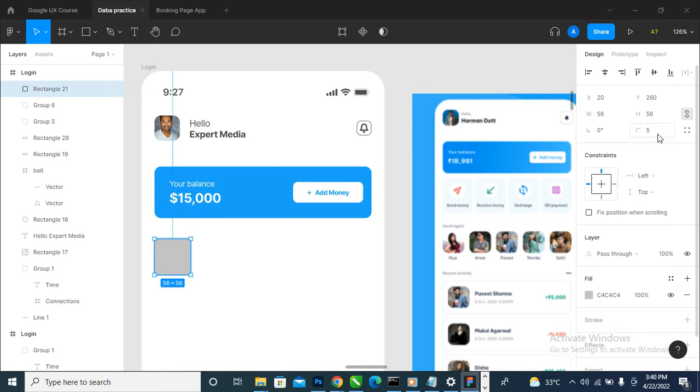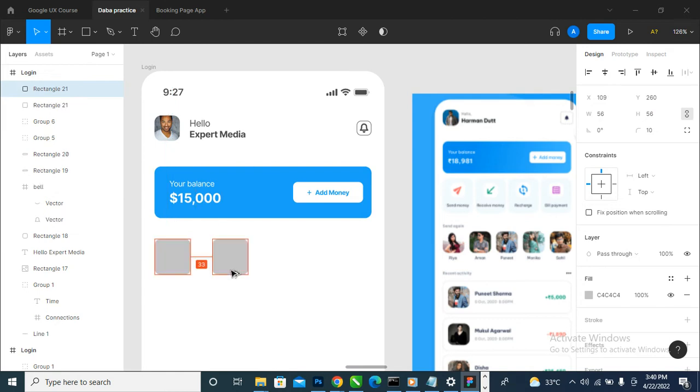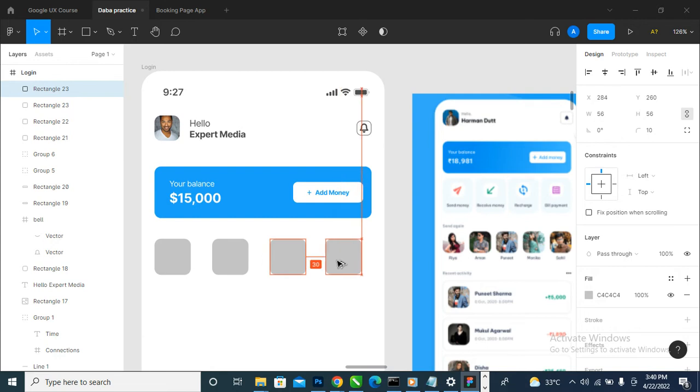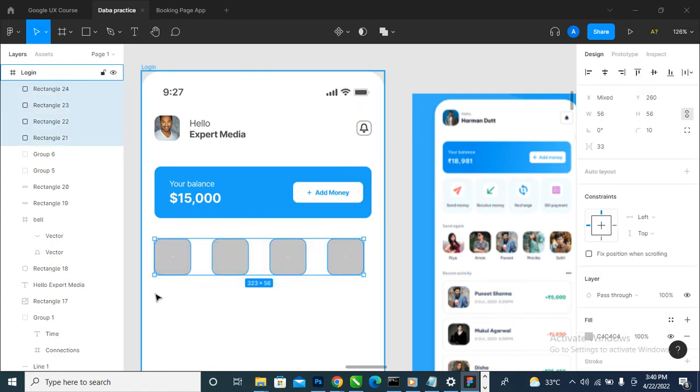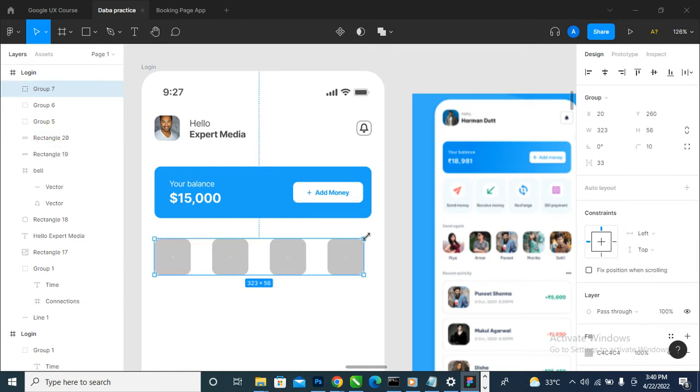Give it a radius of 5. Let's see how 10 will look. 10 is not bad. Let's duplicate, get this. Right, this is not bad. But then I have to group it, then enlarge everything together because I want to achieve, what's it called?